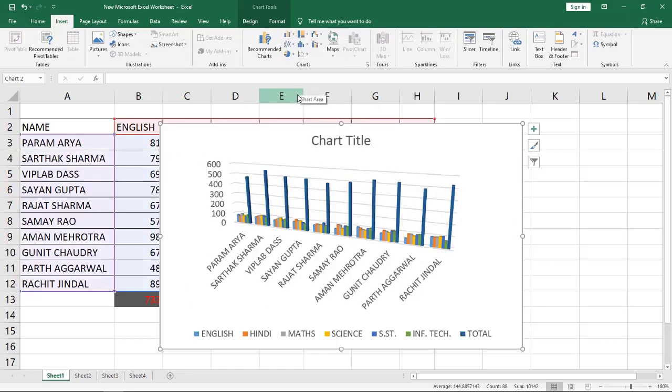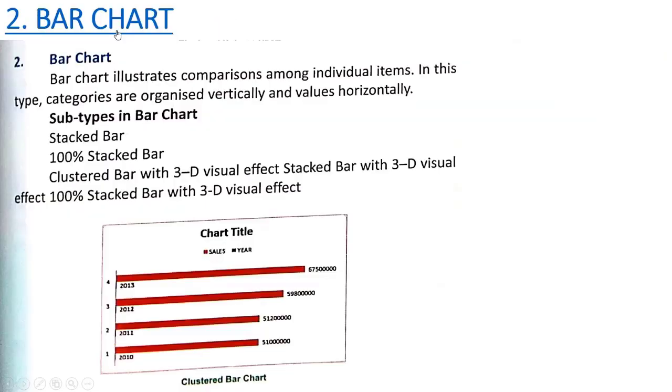This is our 3D column chart. This is all about column chart. Next we will see bar chart. Bar chart illustrates comparison among individual items. In this type, categories are organized vertically and values horizontally.